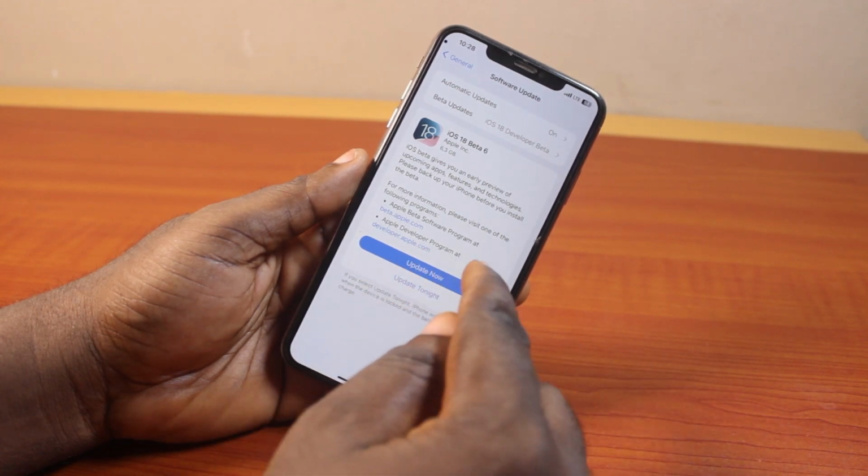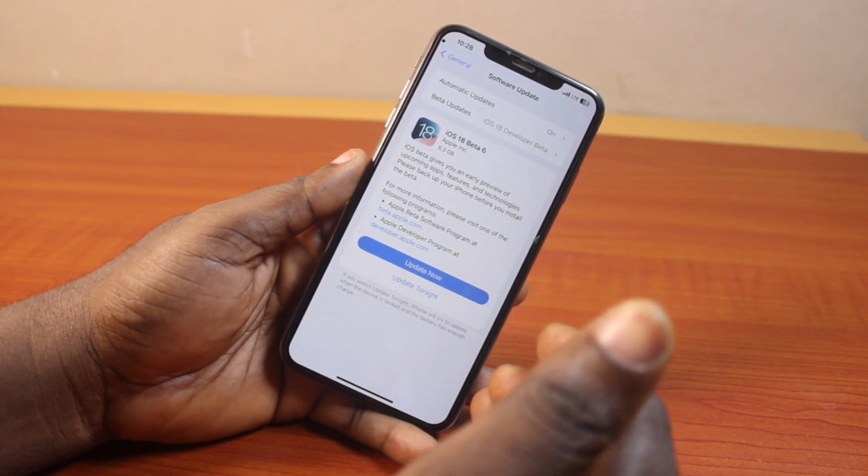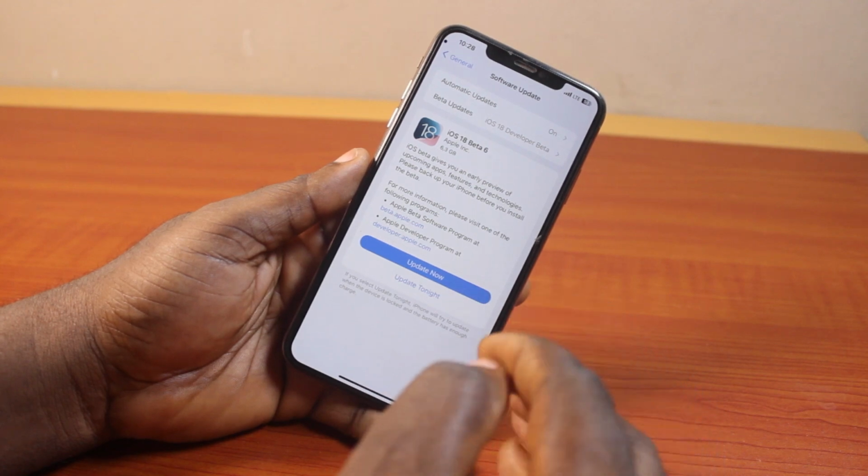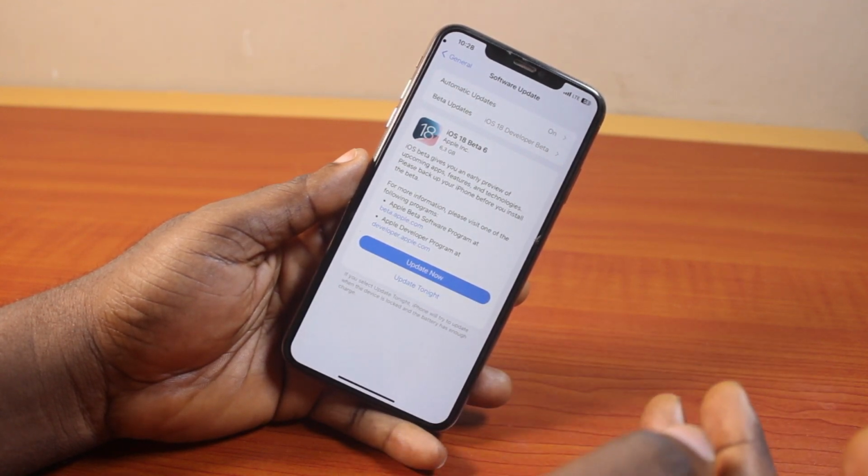Then go ahead and tap the Update button. Then once you click on the Update button, this is going to download and install iOS 18 on your iPhone X, XS, XR, and XS Max.